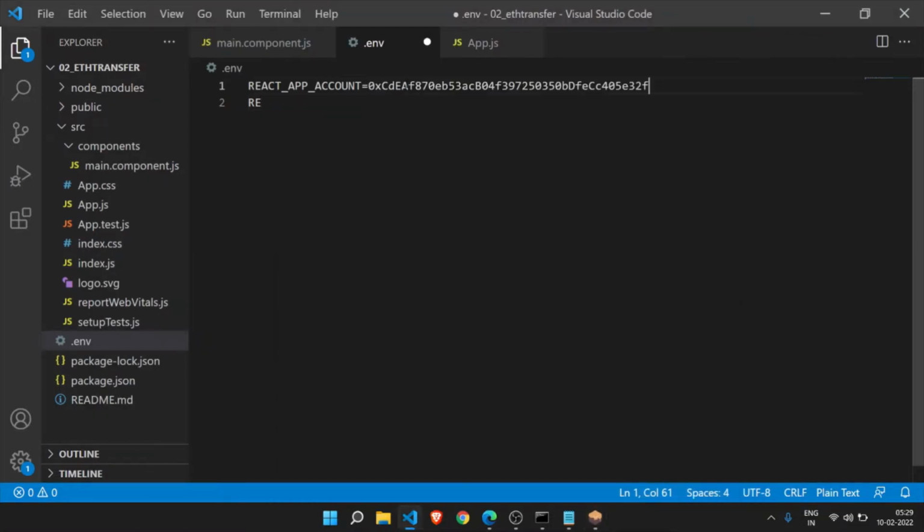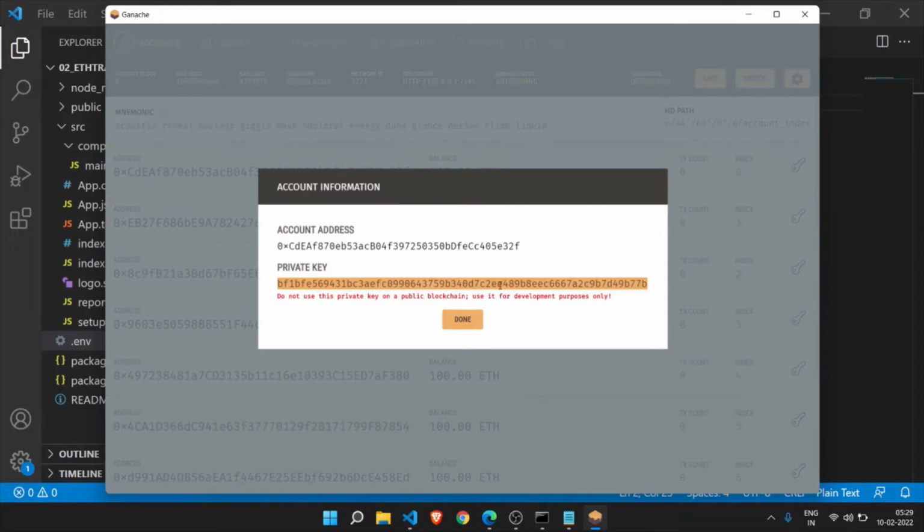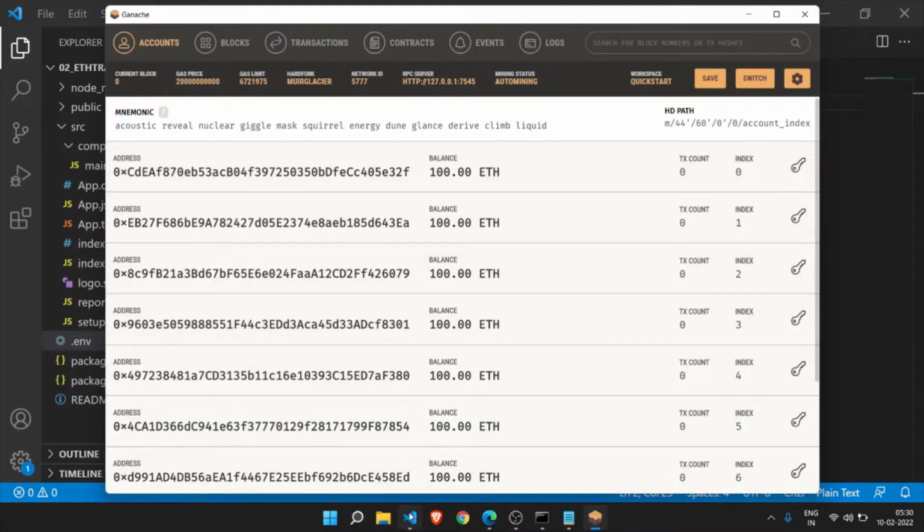Just enter it here. Then you need to add REACT_APP_PRIVATE_KEY. You can go to Ganache and get the private key from here. This is a local blockchain, so that's the reason I'm showing the private key. Otherwise you need to keep your private key very secure.